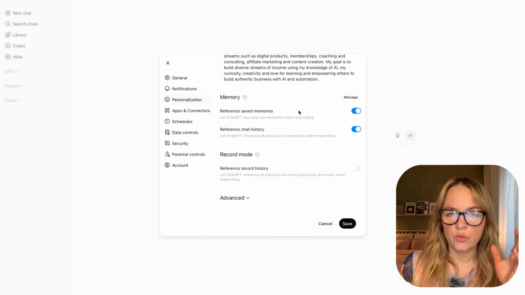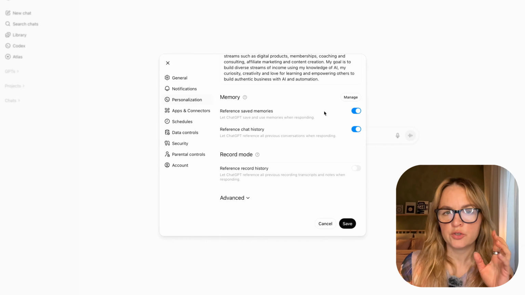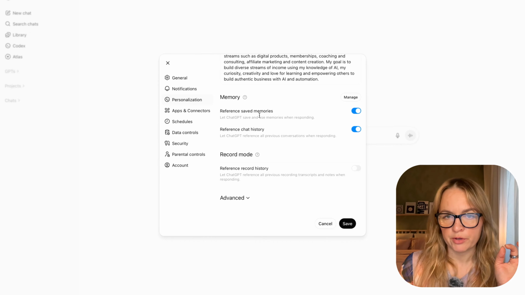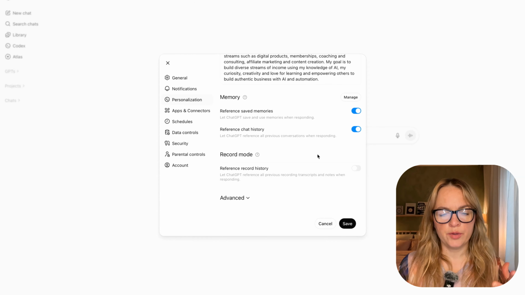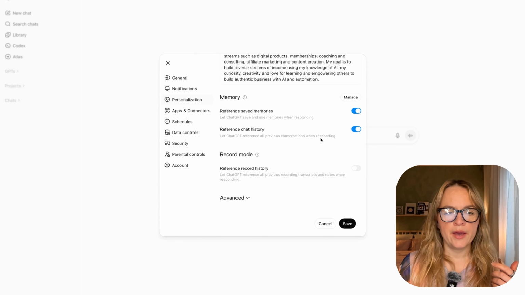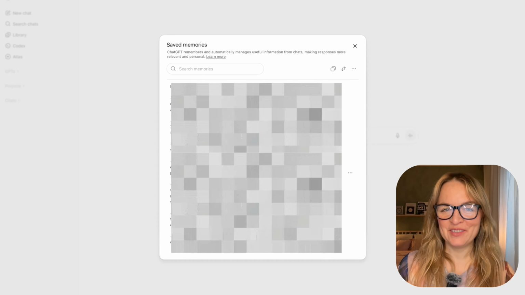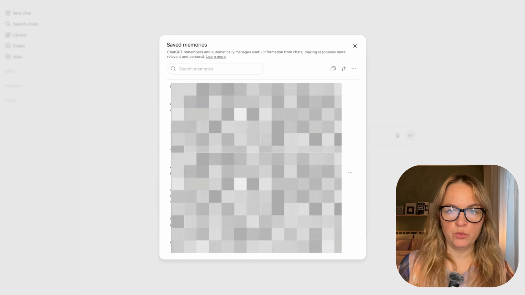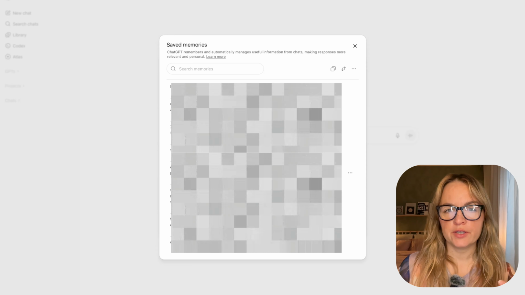And here is where it becomes really, really powerful. If you have this enabled, reference saved memories and reference chat history, you're basically giving it the power to save things that it thinks are important about you and your business. And we want to make sure that those memories are relevant. I'm going to blur this because it feels very personal, but basically what you will see here under saved memories is a list of things that it saved about you.